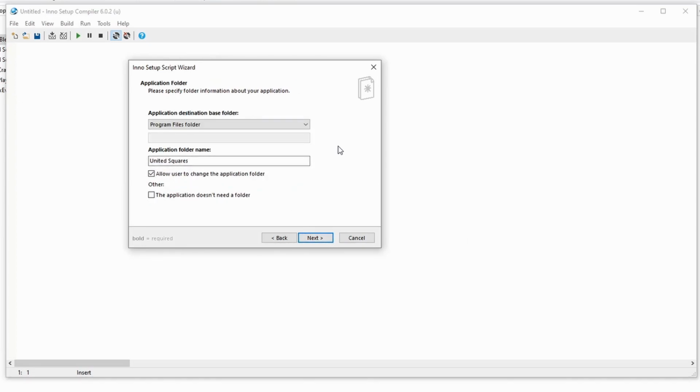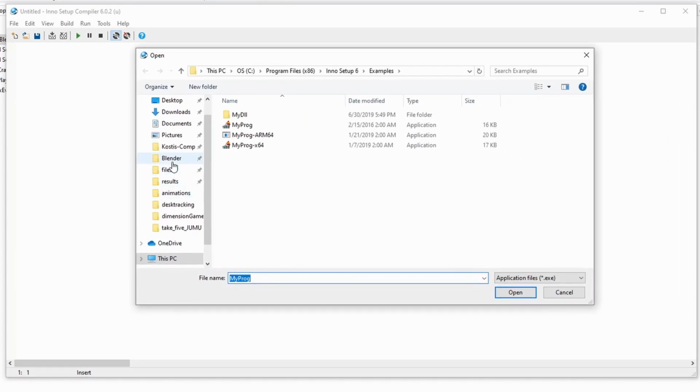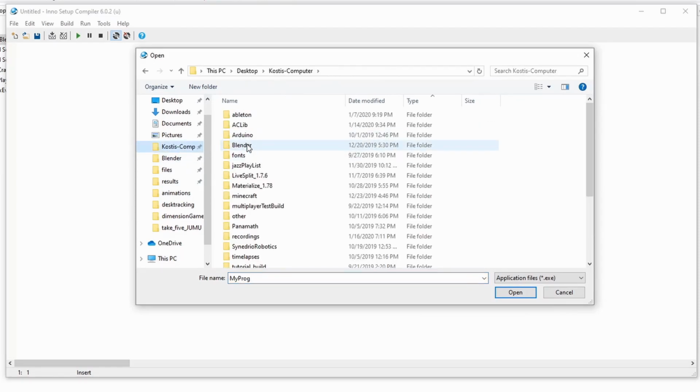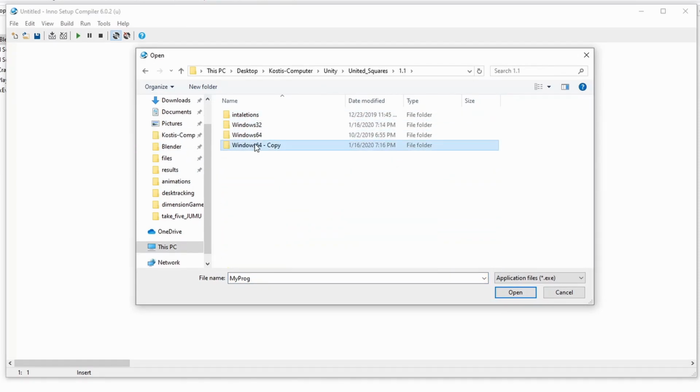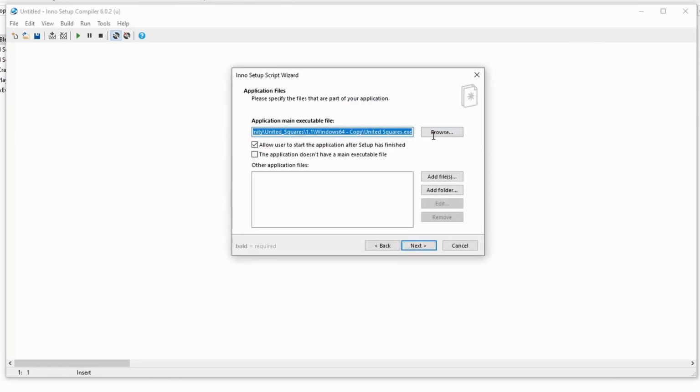Here we're going to set which folder we want the game to be installed in. I would say the Program Files folder works fine, so click Next. Okay, so here is what we need to do. First of all, we need to select the base application, so the .exe of your game. You click Browse and navigate to your game here. Go to the copy and select your game. Mine is this one. Click Open, and that will be automatically added.